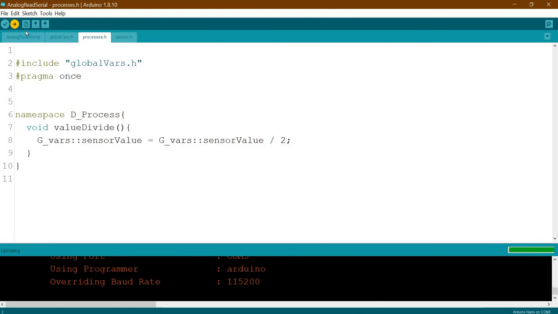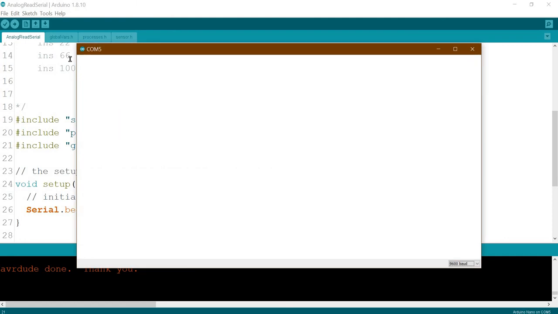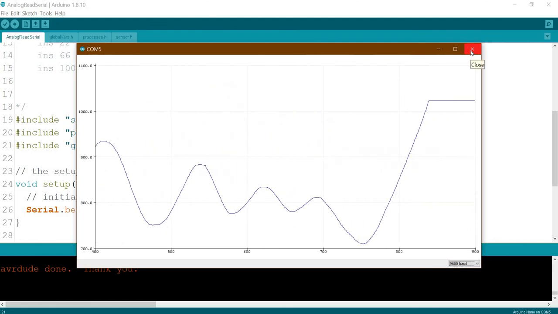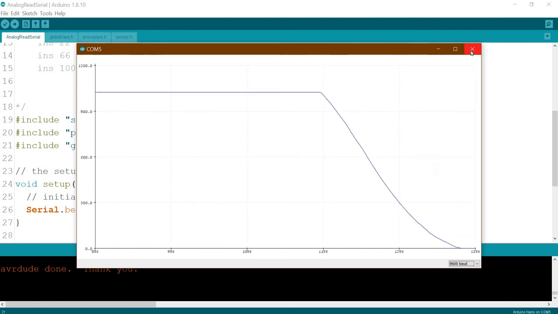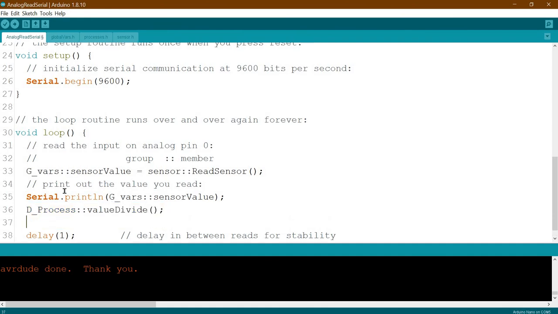So let's upload and try, and go to the plotter. And again nothing happened here. We don't see the new data. Still this one goes from 1024 down to 0. So where is the thing we have changed just now? Yes, you can see here. We already called the function, did the modification, but we haven't printed it out. So we can go here and print it out. So we can say this is the original value. This is what we divide by 2.